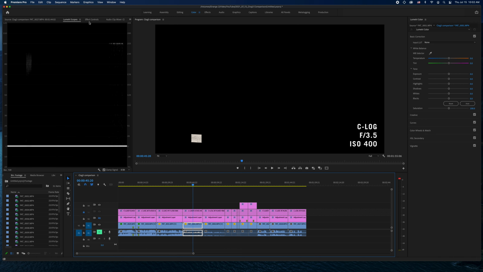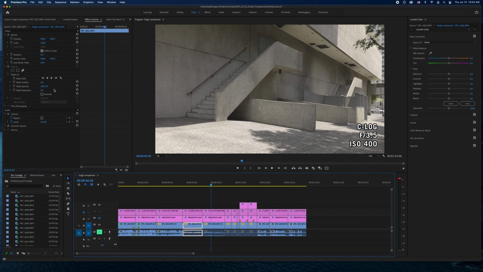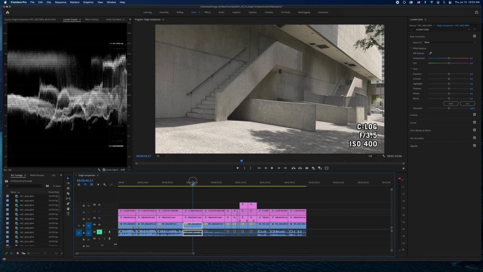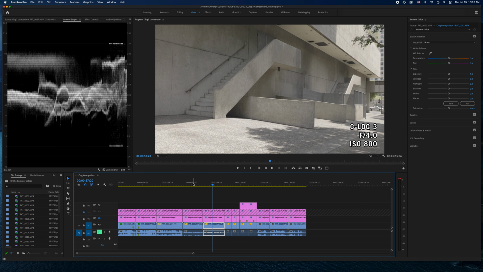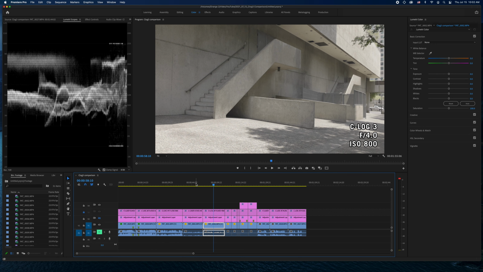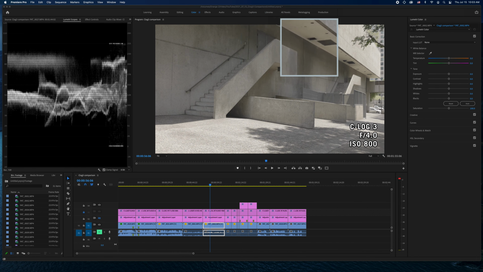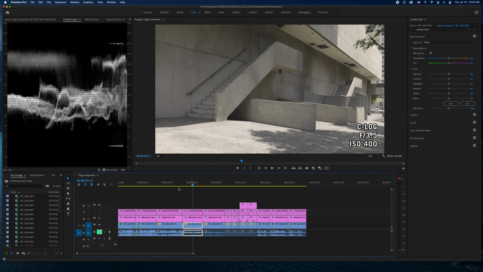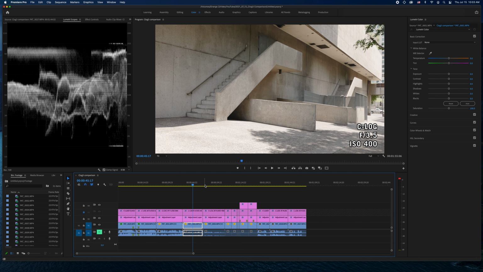And let me turn off the mask. Let me go back to the C-log. So these two are what it looks like before the LUT. You can see in this area, the shadows are brighter. So now let me turn on the Canon LUT. It's on, and that's what it looks like.